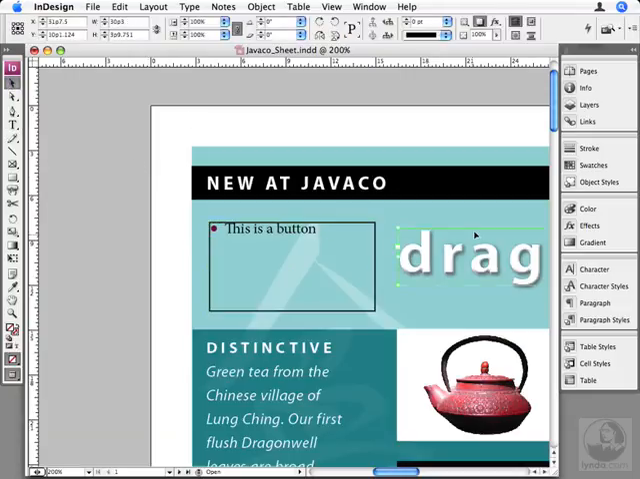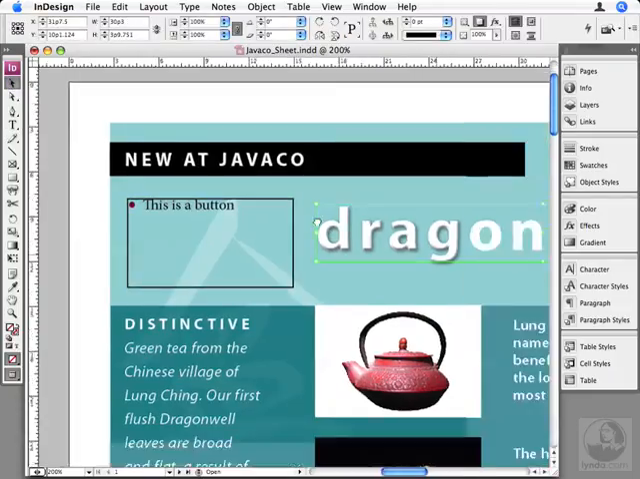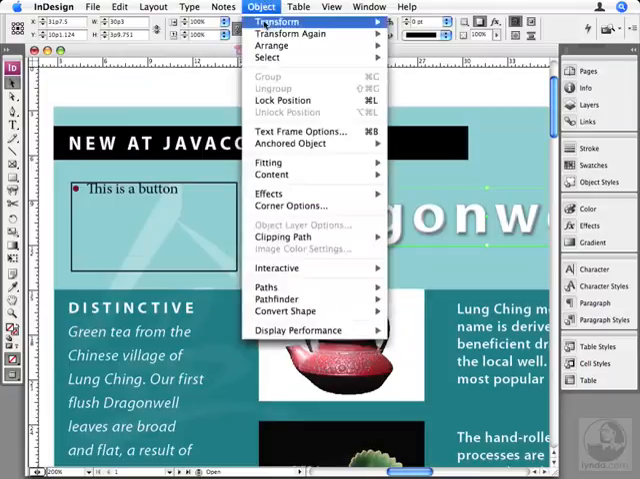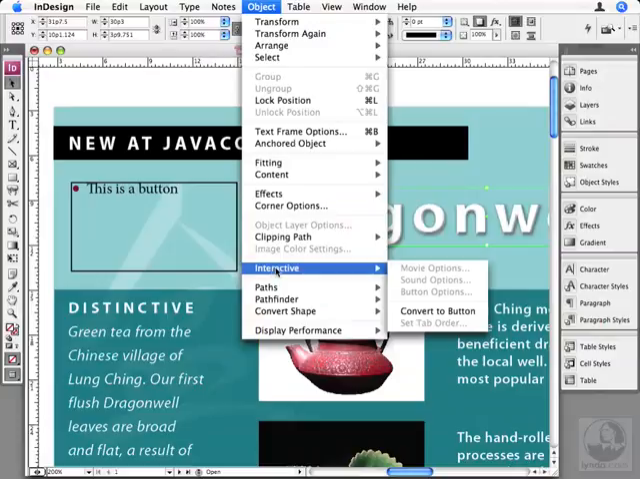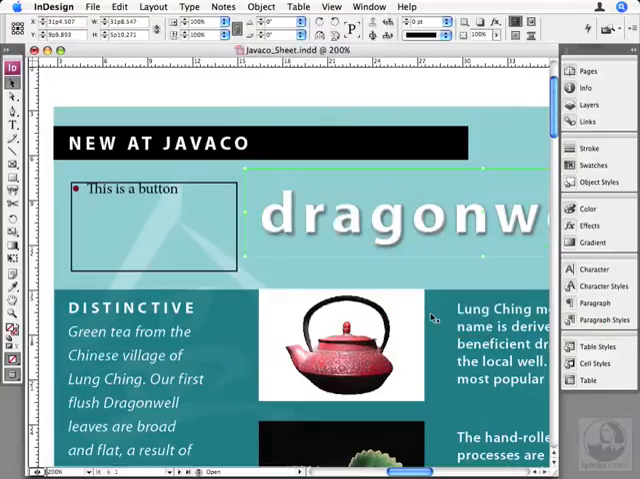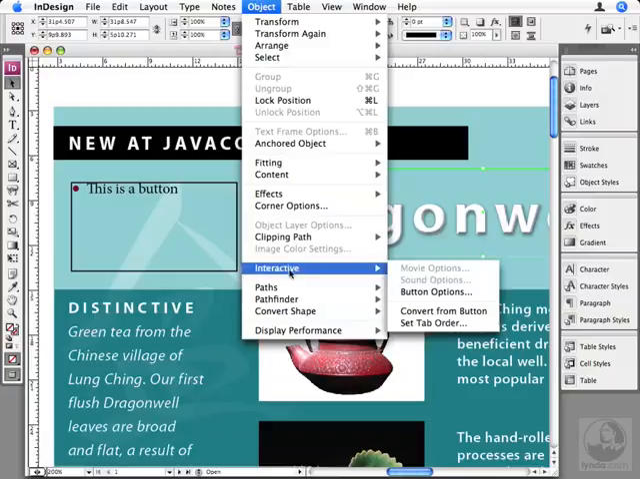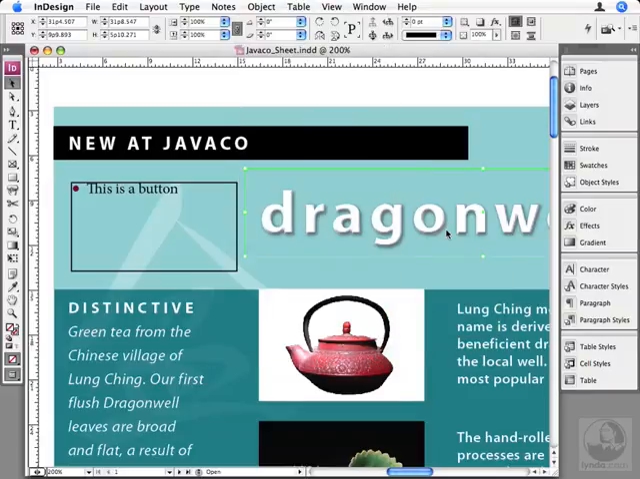Here's another way to make a button. I'll use my Selection tool to select this text frame over here, and then I'm going to go to the Object menu, scroll down to the Interactive submenu, and choose Convert to Button. Now it's a button. Looks the same, but it actually works as a button now. If we didn't want it to be a button anymore, it's easy to turn it back. We can just go to the Object menu, choose Interactive, and choose Convert from Button. That turns it back. But in this case, we really do want it to be a button, so I'm going to leave it set to that.